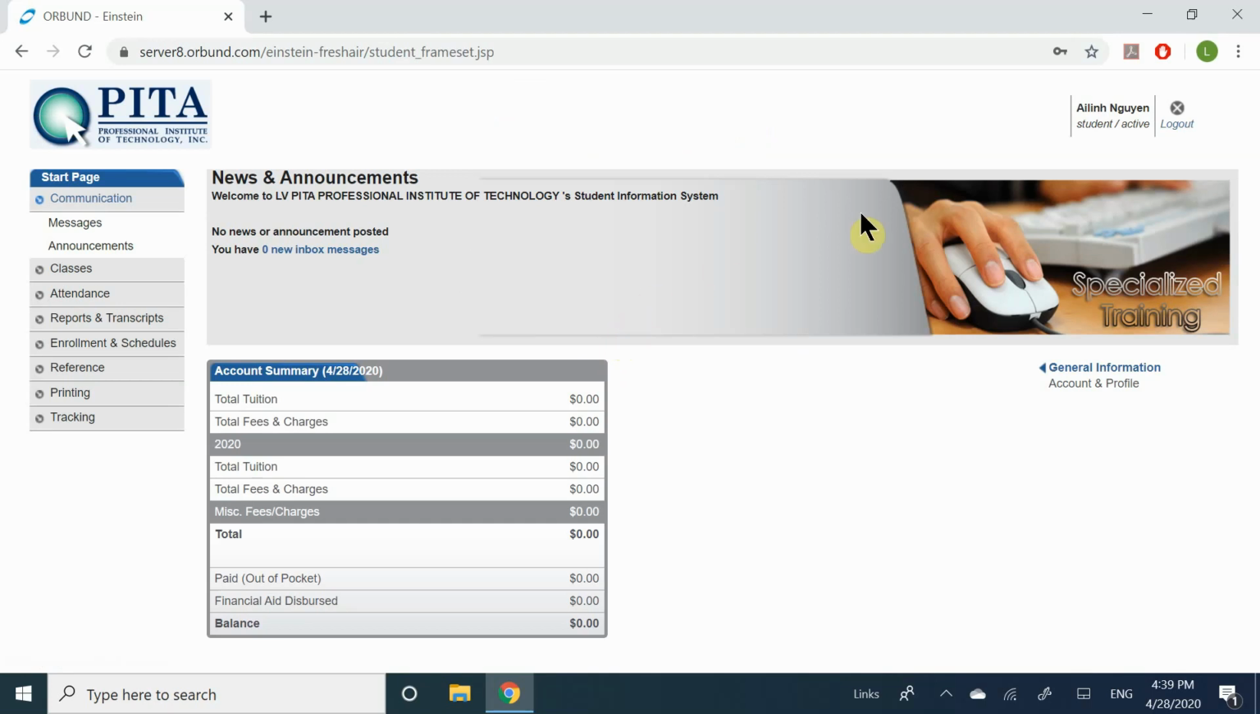So this is what happens when you log into Orbund. As you can see, our school logo is there. This is our home page. This is where announcements are made. It also gives you a brief kind of totals of what program you're in and whether you have paid it off, if you're doing a self-pay program. But this is just a quick little summary of exactly what's going on and what the program is.